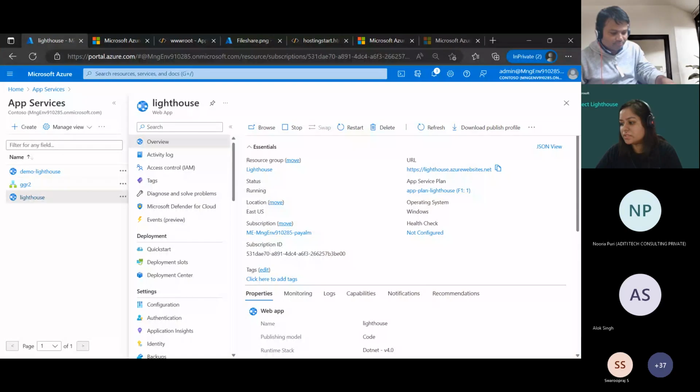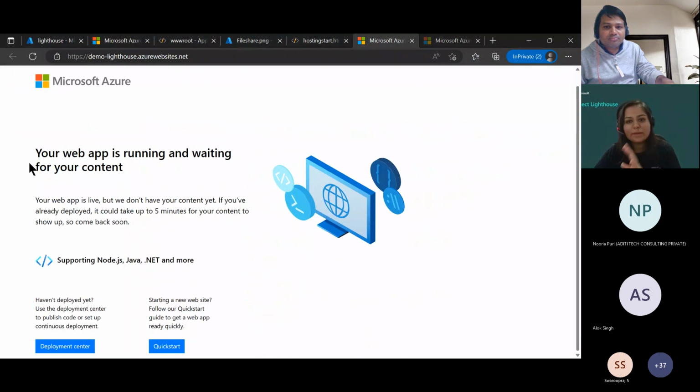If you're able to see the screen, what we did was we created this web app here named Lighthouse. Once you have selected all the settings and deployed it, you get this URL for the website. When you click on this URL, you get this default website which says that your app is running and waiting for your content. So you get this created.